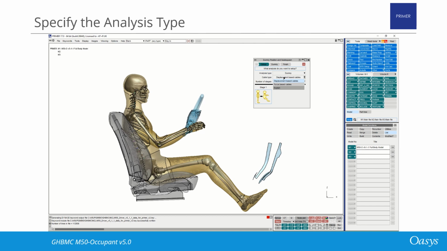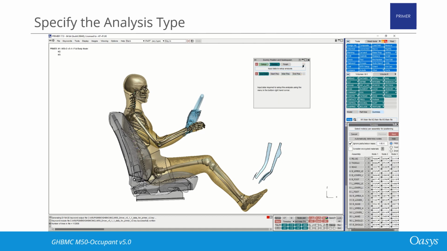There are two cable types, force-based and displacement-based. The force-based cables are an older method. It's very much recommended that you use the displacement-based cables. Next, you specify the number of stages. If you want to move the dummy into position in one movement, you can choose one stage positioning. If you want to move in 2 stages, you can choose that option. Or we have a general multi-stage positioning option. We're going to use that option in this example. Note displacement-based cables are required for multiple stage analysis. Once you're happy with the settings, click Next.